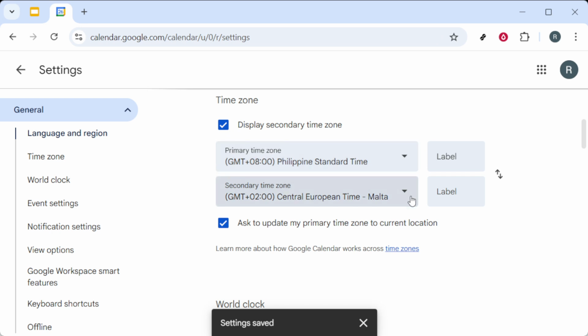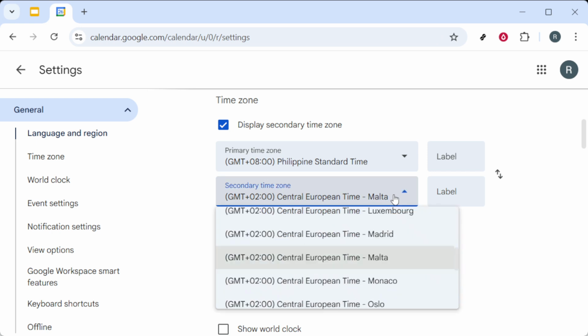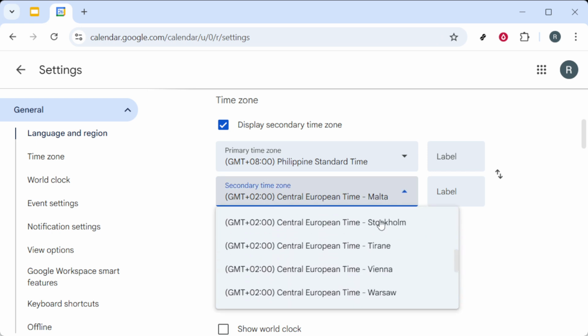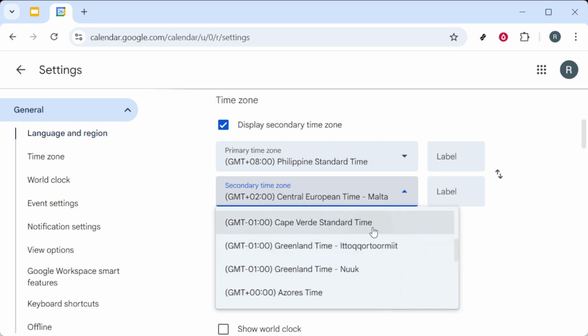After enabling the secondary time zone, click on the option labeled Secondary Time Zone. This will open a drop-down menu with a list of possible time zones from all around the globe. Choose the time zone that best suits the area you'd like to keep track of. Finally, click on Chosen Time Zone to confirm your selection. And that's it. You've successfully added a secondary time zone to your Google Calendar.